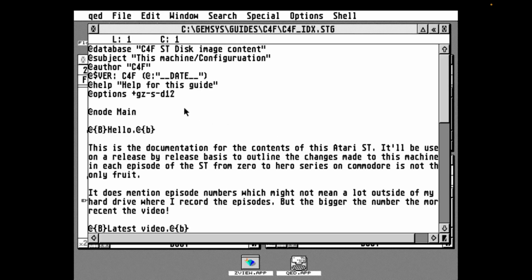There's a little bit of metadata at the top that says who the author is, for example, and what version it is, which is actually just based off the macro that puts the current date in there. And then it has nodes. So you have the main node, and if you notice up here, there's a setting in there for the help node, which is help for this guide.